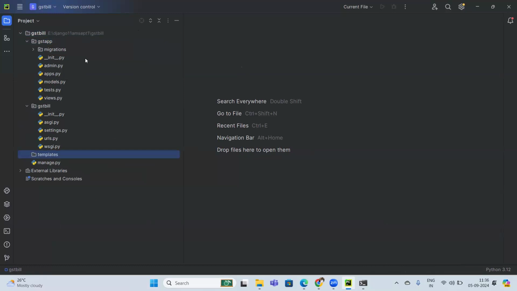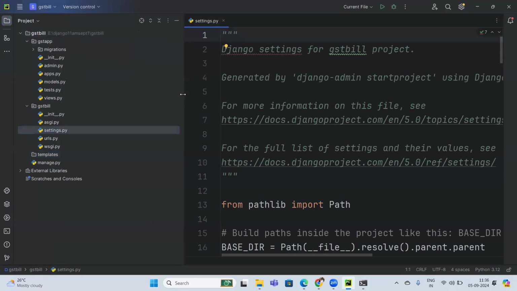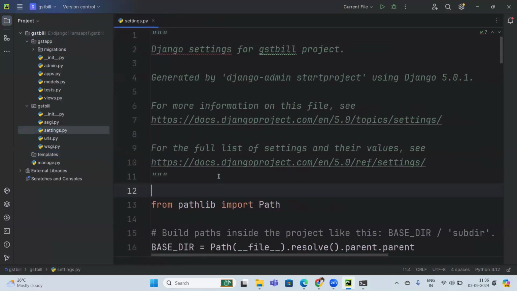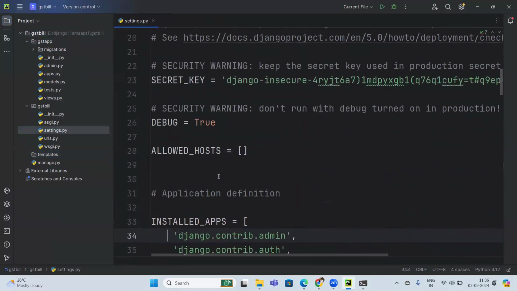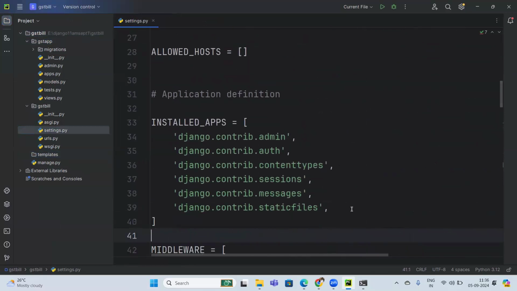Now you go to which file? Settings file. What is step number one? We have to add the app. Where to add? In the installed apps. What is my app name? GST app. Okay.